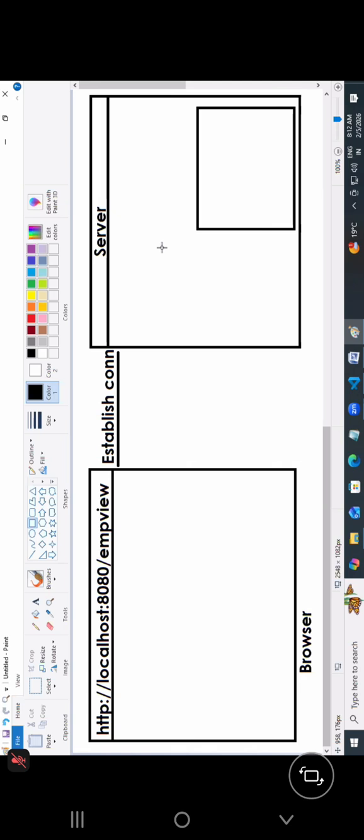If any error is there, will your server run successfully? No, your server will not run successfully. Your server will run, but your application is not deployed successfully. That's the reason you'll get the error on which side? Server side.